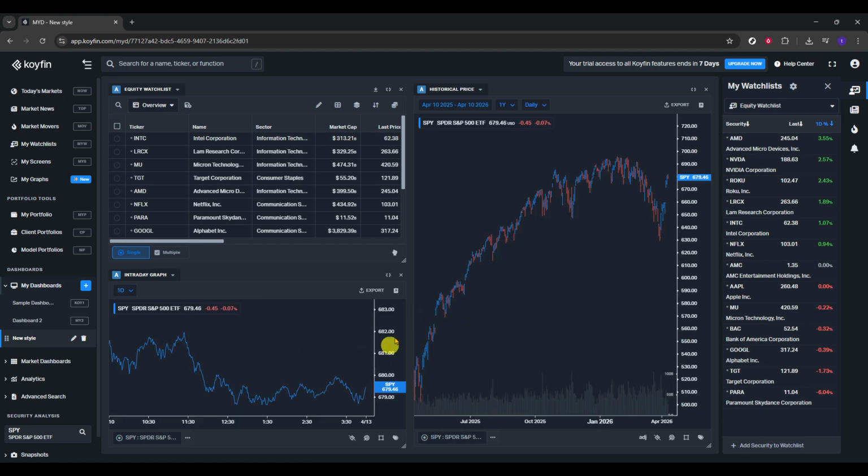From here, you can repeat the add process to include more components, organize your view, and tailor the dashboard to your workflow. That's it. Your new Koyfin dashboard is created and ready to build on.